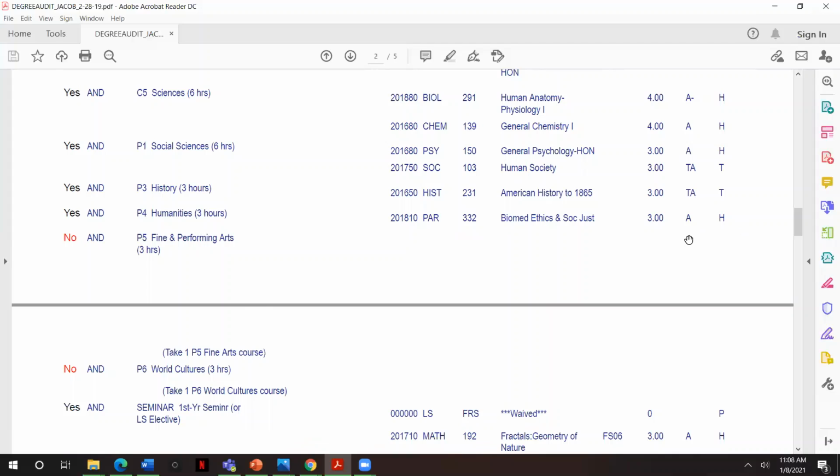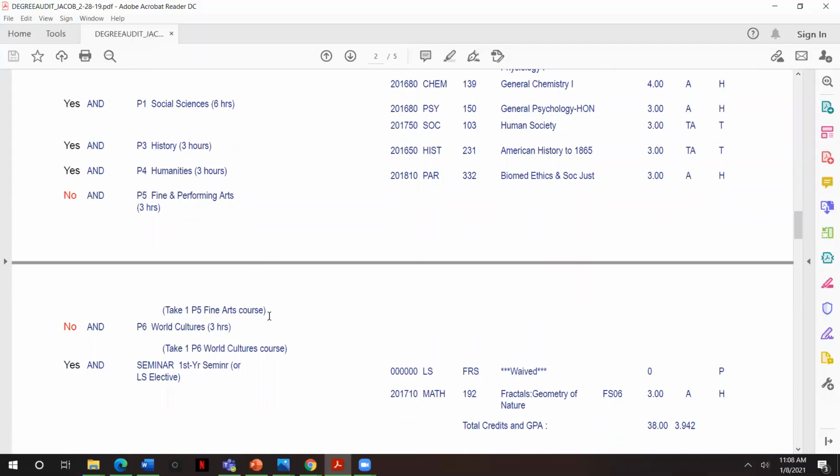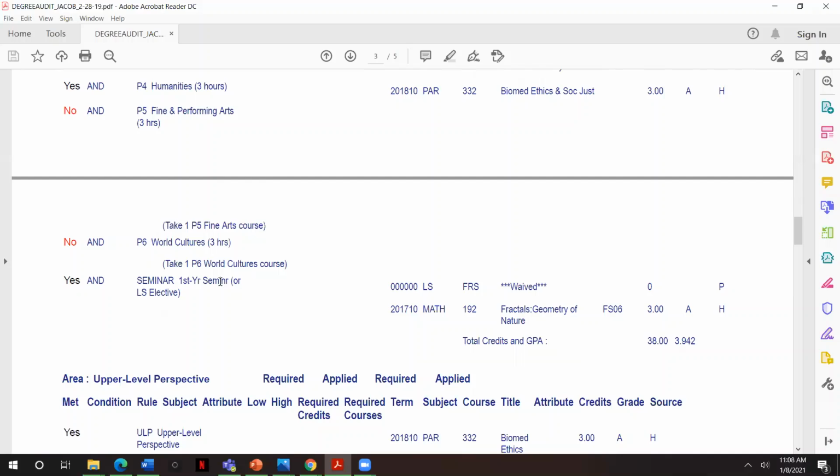You can see that there's a blank right here because I have not taken a P5 Fine and Performing Arts class, and therefore that criteria has not been met. If there are any notes specified, it's going to show up below. So right here it says take one P5 Fine Arts course. So that one's pretty self-explanatory, but some can be different.